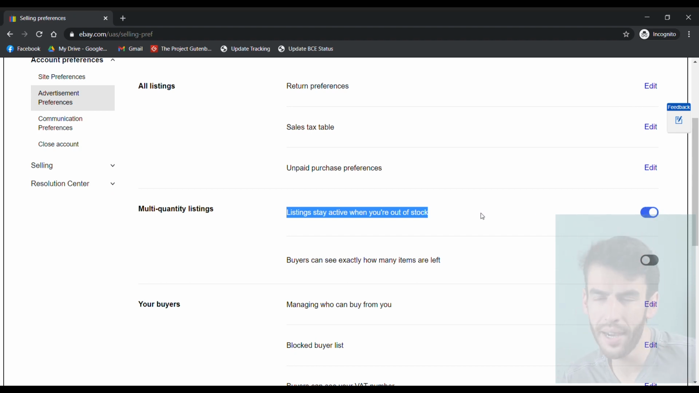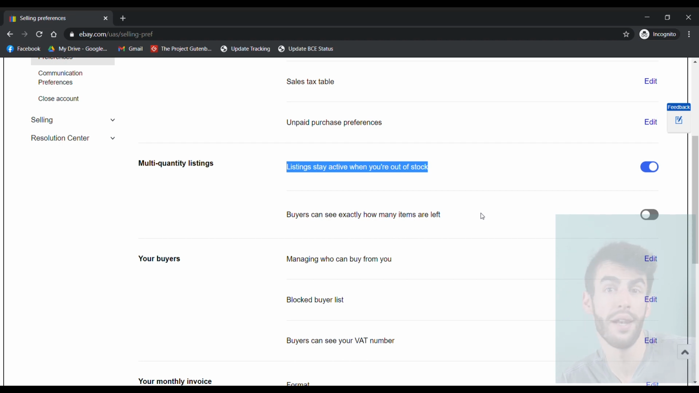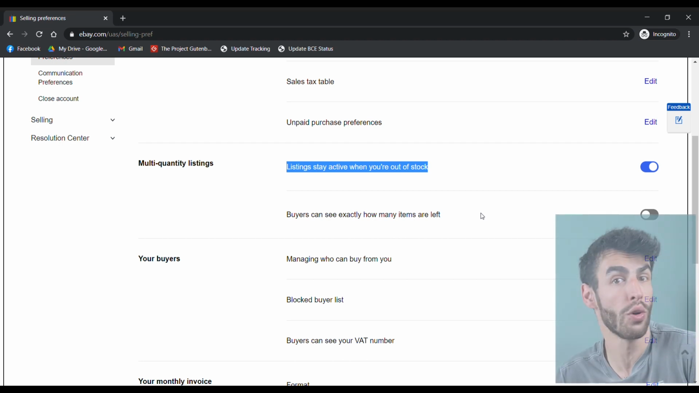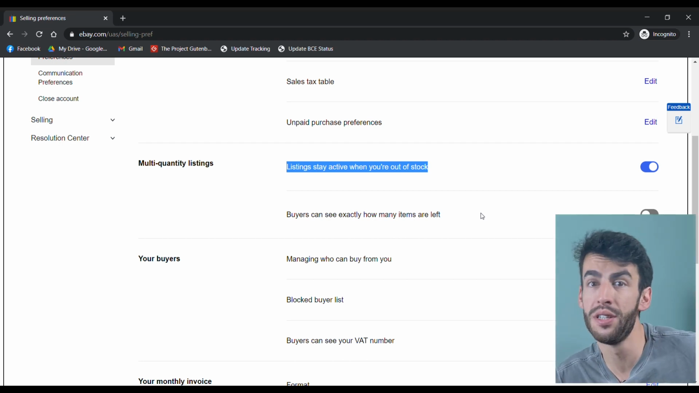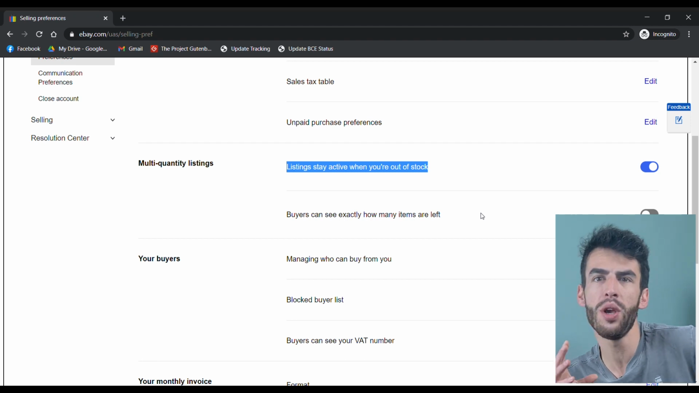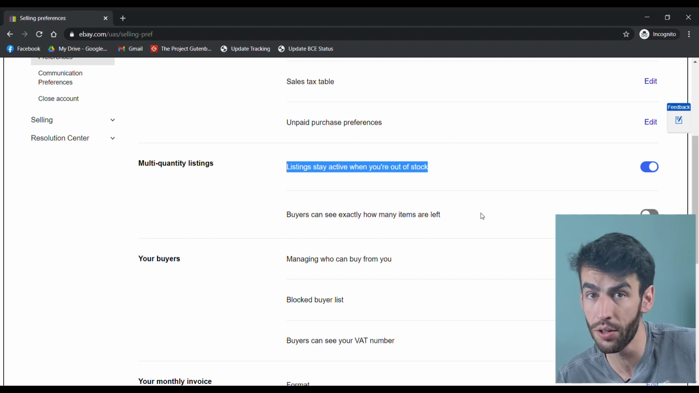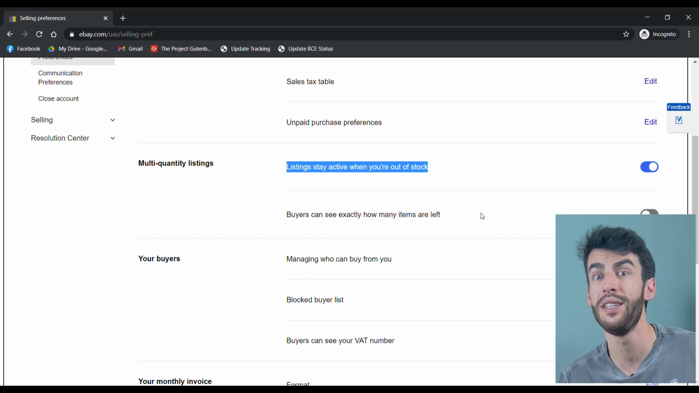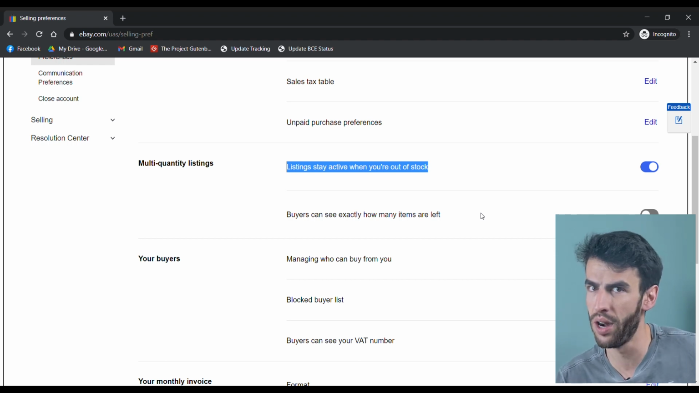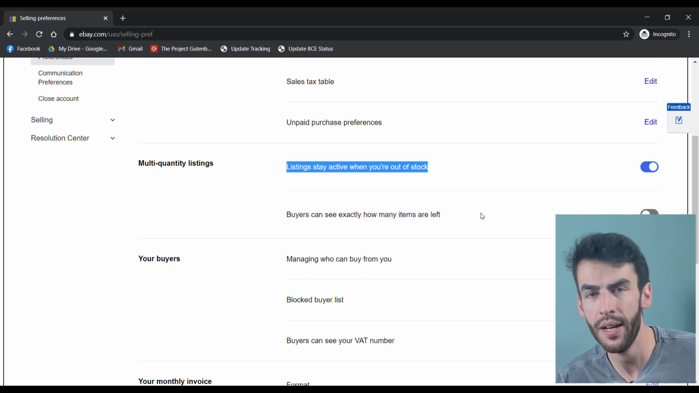eBay ranks an item by the time it was listed and also when it was sold for the last time. If this option is turned off, it means that if you have a successful item that sells a lot, the moment you're out of stock, all its reputation disappears. And that's a lot of hard work gone forever.